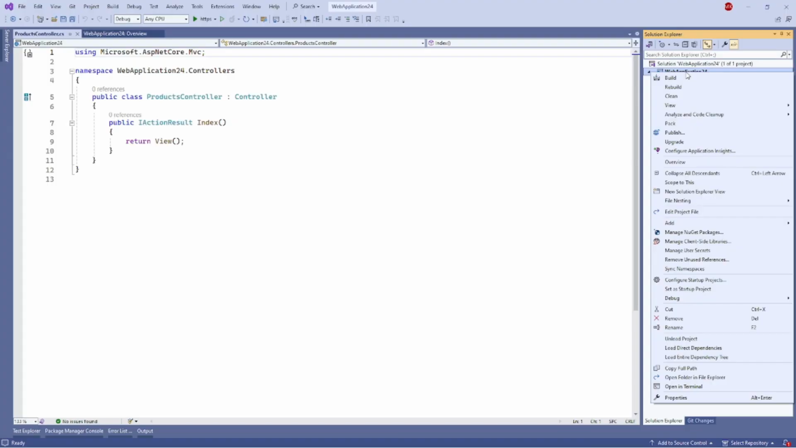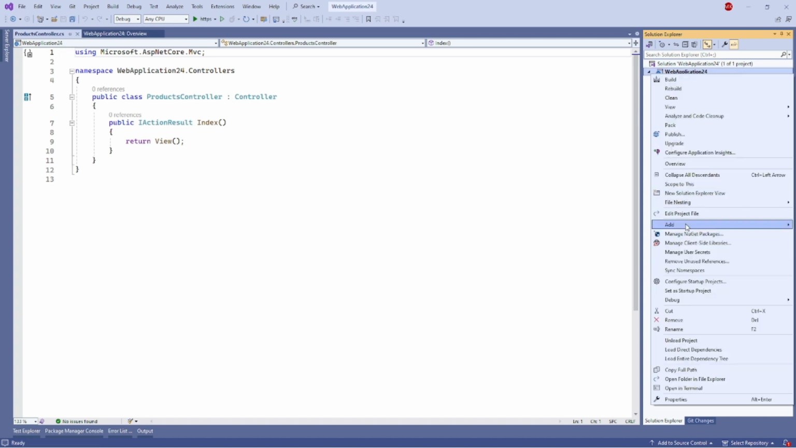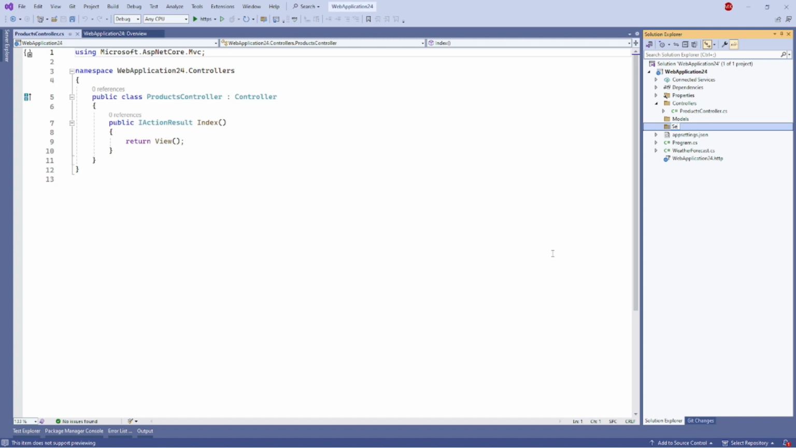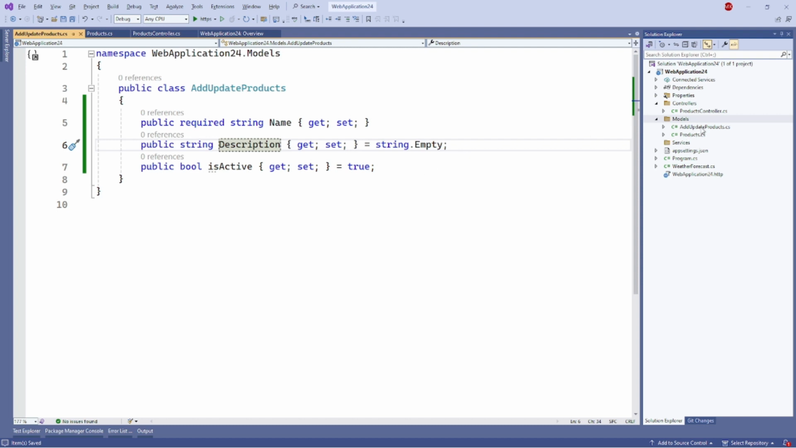So let's get started. Now let's add two folders, model and services respectively. After that, I have added a new model, products, in which I have added the ID as an int, string name, string description, and bool is active. The next model we have added is add update products. Here we have string name, string description, and bool active. These are the attributes I have added for add update products.